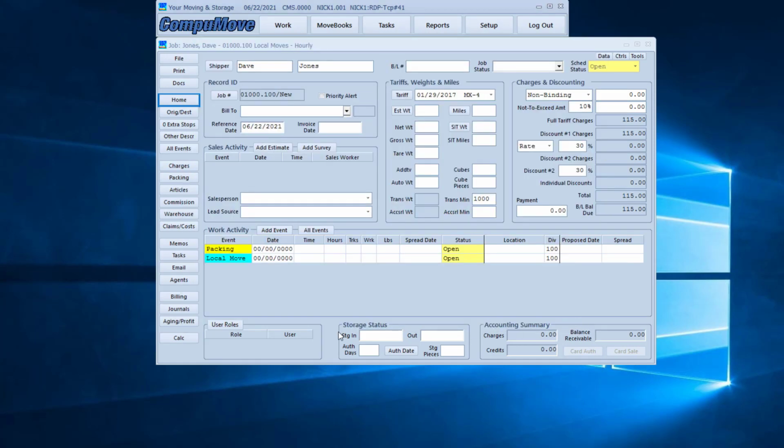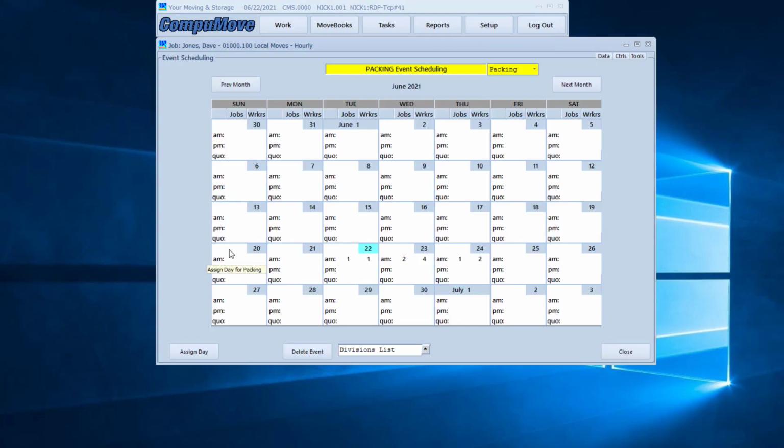To start working on an event, simply click on that event. This brings you to the calendar window where you can assign a date for your newly created work event. Notice that the number of work events and workers already scheduled within your organization are displayed here, segmented between AM work events, PM work events, and quote events. Choose the date you wish to assign to this work event and select Assign Day or double-click.